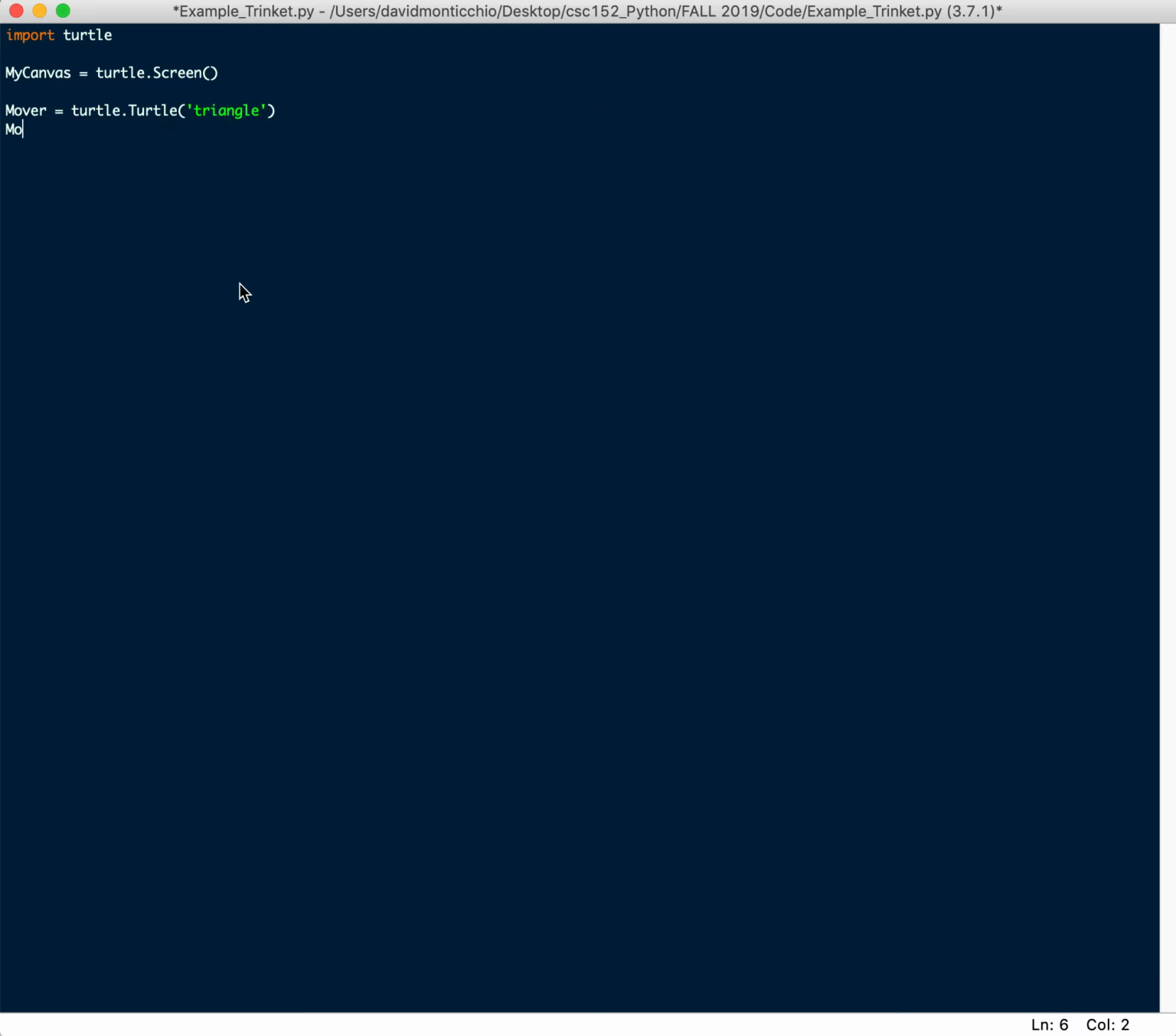I'll make it a triangle just for the sake of making it a triangle. And mover.speed, this is going to be a 0, because we are going to be controlling the speed of it. How fast we move our mouse is how fast it moves. We do not want to move our mouse and have the thing slowly lag behind trying to follow us. So let's get that out of the way right there.